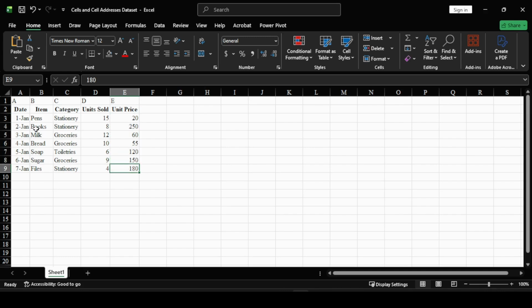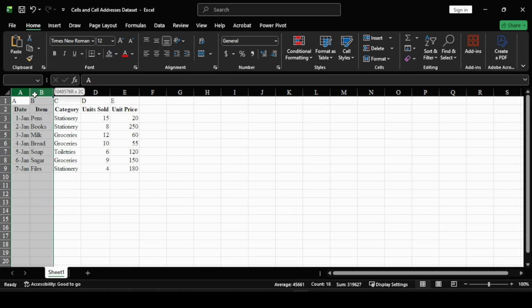If you wanted to select the date and item columns only, you can do that. Or if you want to include the column header for identification purposes, you can place your cursor on this column here and then drag across. You would have selected all the columns, including the empty rows at the bottom of the table.